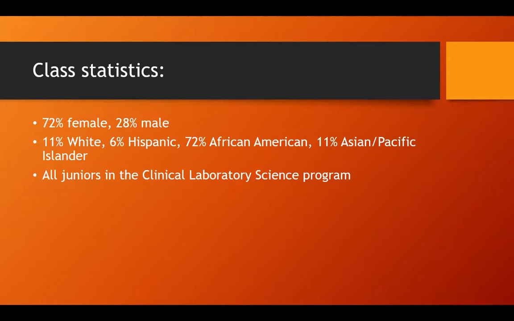So 72% of my class was female, 28% male, 11% identified as white, 6% Hispanic, 72% African American, and 11% Asian and Pacific Islander.